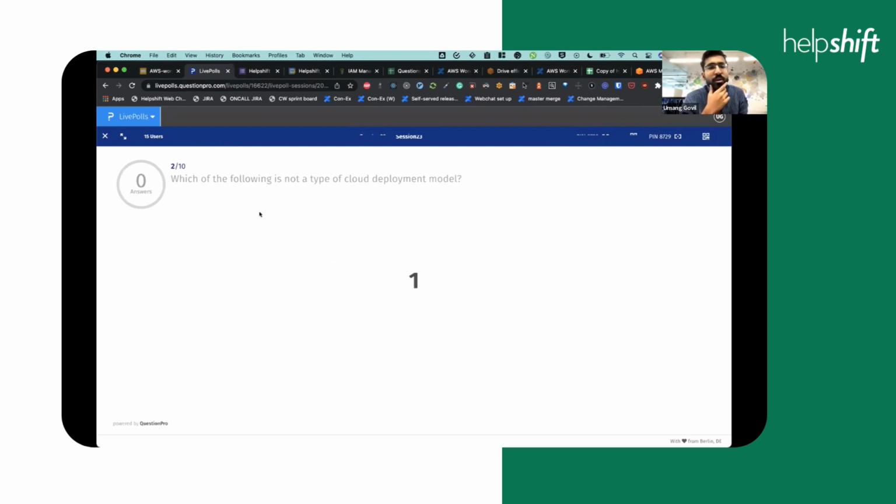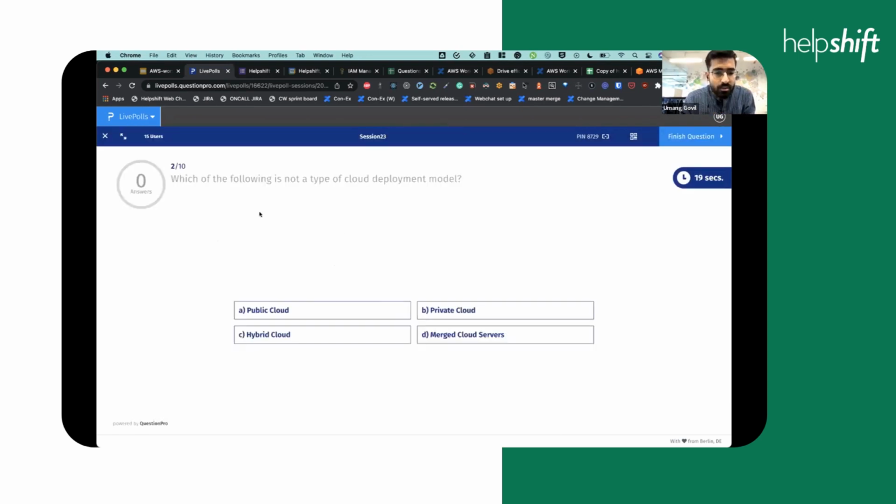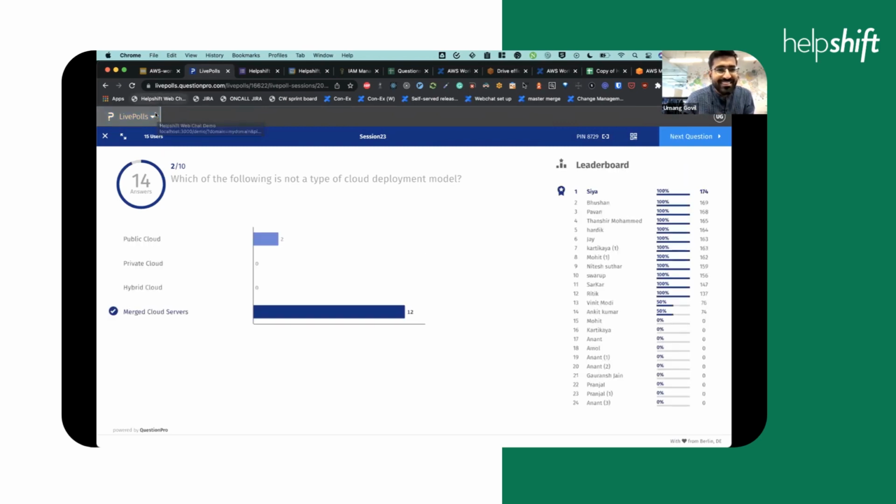Which of the following is not a type of cloud deployment model? Public cloud, private cloud, hybrid cloud, or merged cloud servers? I think one of us is still searching for the answer. Cool. So we got 12 right answers this time. Let's go ahead with the next question.